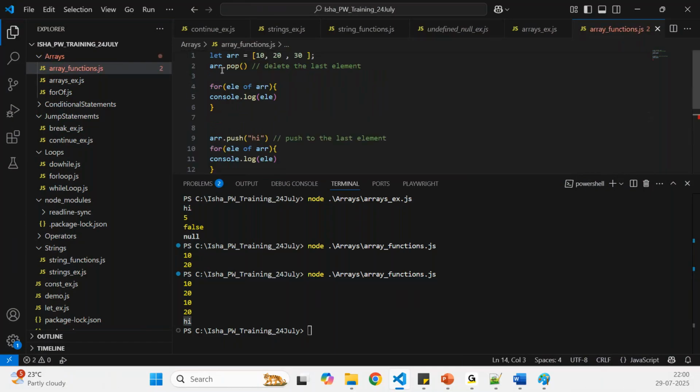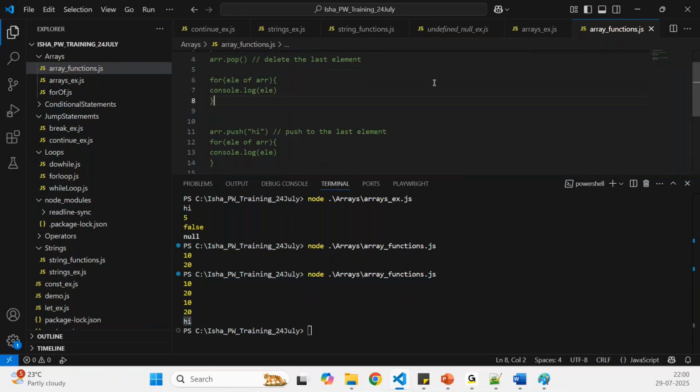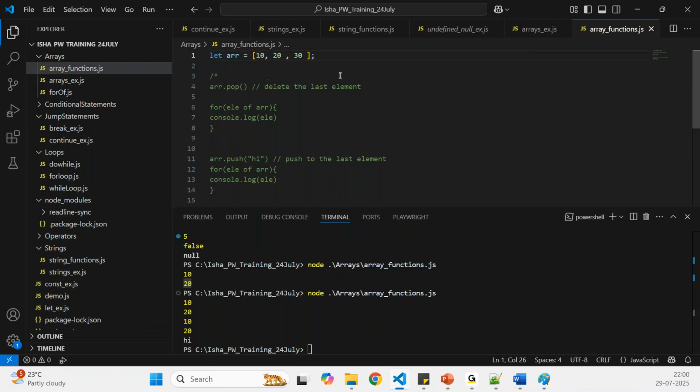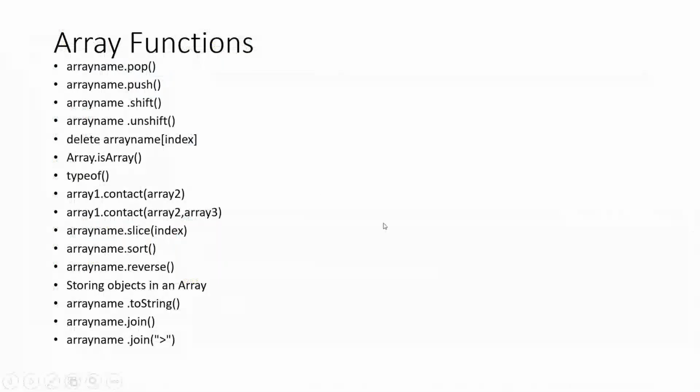Let me just comment out everything so it will not be confusing. So far, are we there? Any questions still here? Okay, take it as a no. Now I want to shift. So what does shift do? Shift will remove the first element.